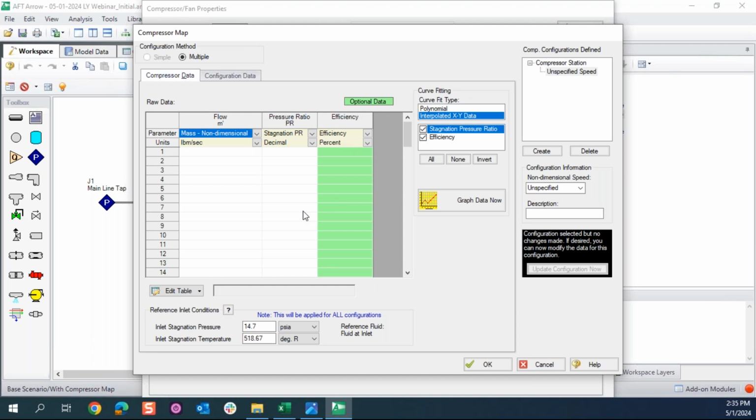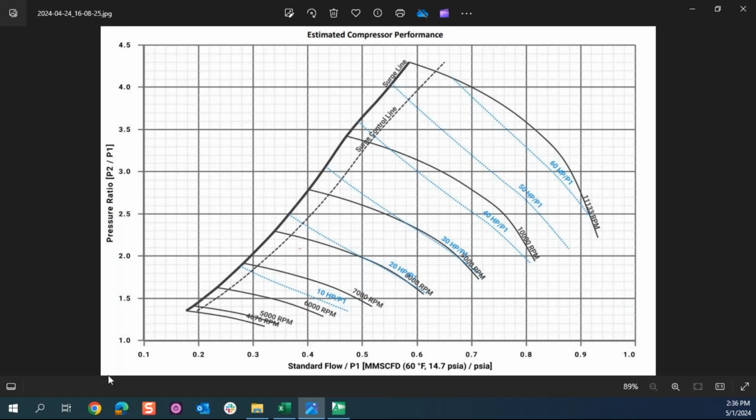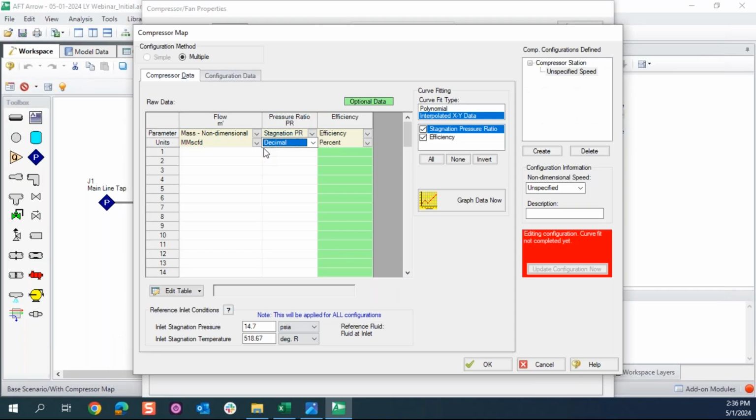And there's a variety of different units that you can use. I talked a little bit earlier about how there's mass non-dimensional or mass corrected that you can use here. Even though we say non-dimensional, it is still a very dimensional unit. So you're going to want to specify the exact units that your compressor curve is going to follow. In my case, that's FCFD. Stagnation pressure ratio is the only option for the y-axis currently, but it could either be in a decimal or a percent. Let me go back and check our curve real quick. We'll notice we're in a decimal, so we'll want to keep that there.